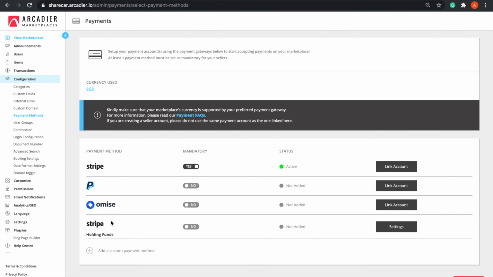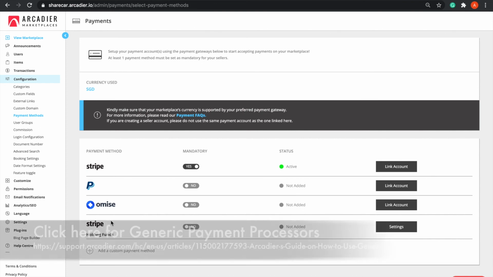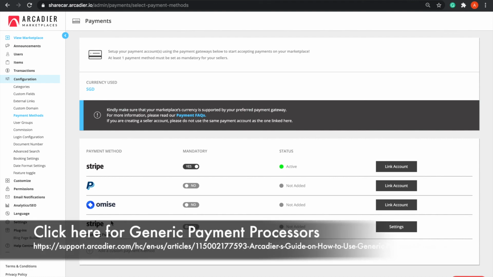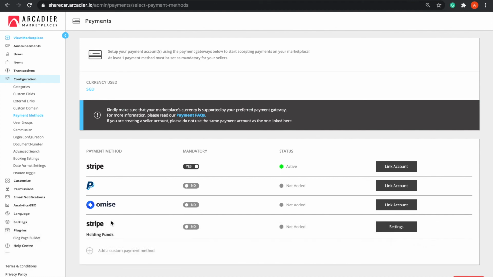Alternatively, if you would prefer to be the merchant on record, or MOR, and to have all marketplace transactions first sent to you, with you holding all the funds before dispersing them to your seller separately, you can add a custom payment method and have a generic payment processor of your choice enabled on your marketplace.